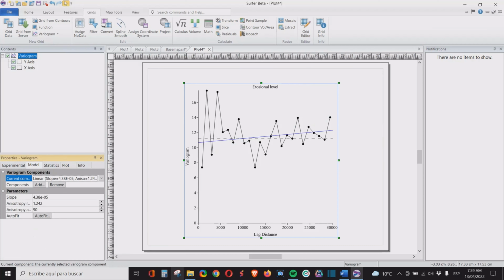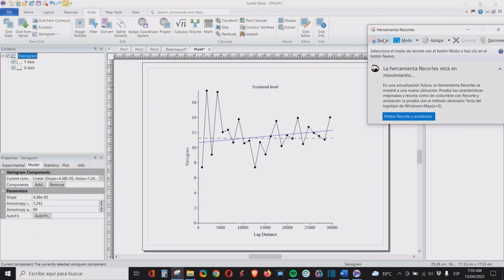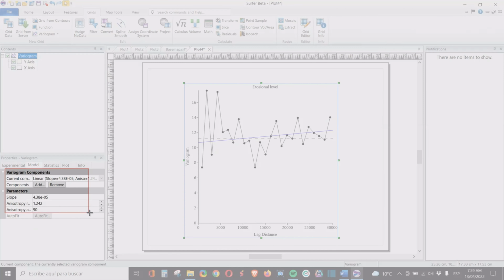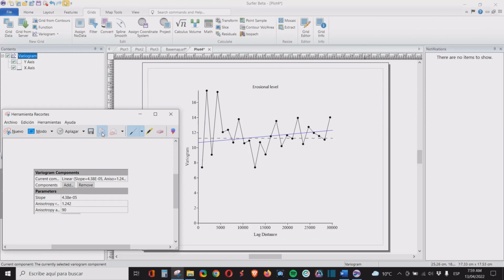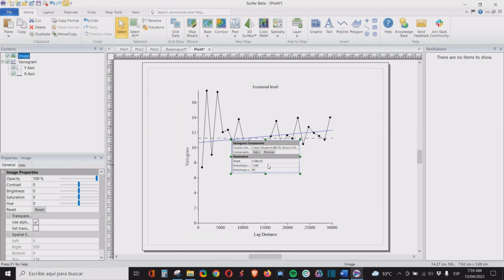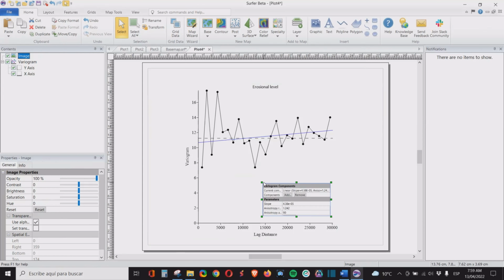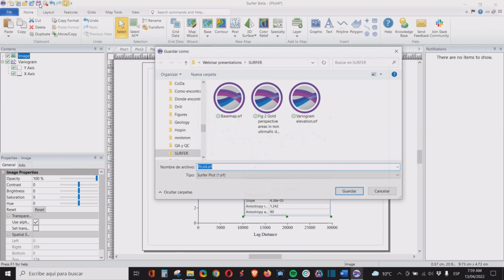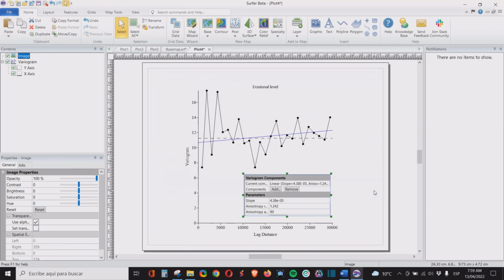So as usual, I will take my cut tool, cut this section, copy, and paste. And I will save it as variogram elevation. I have it done previously, so I will not do it again.